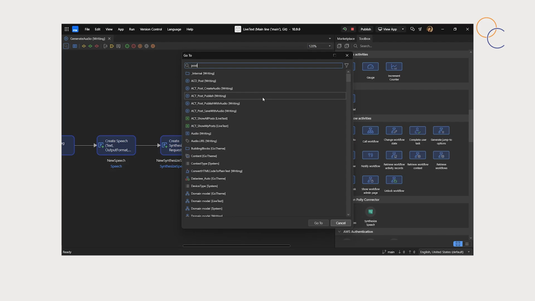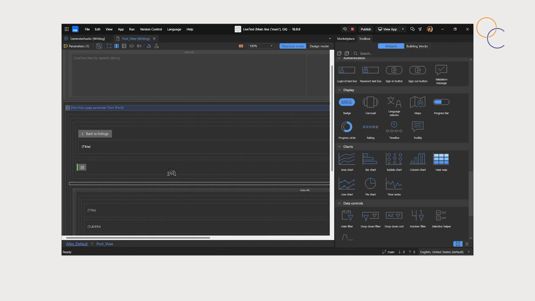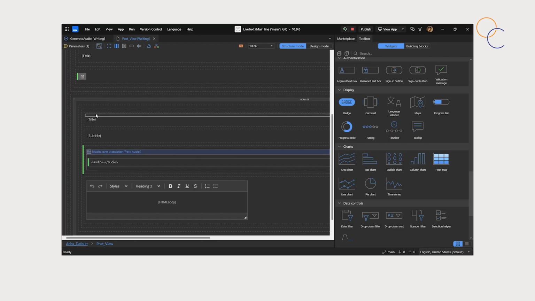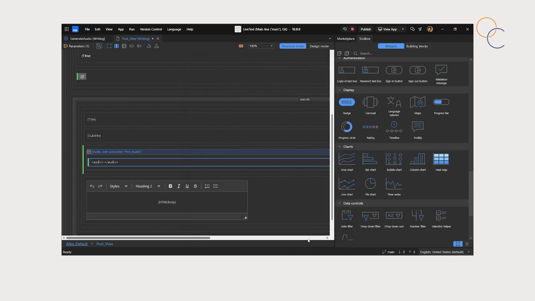Use a Create Object activity to save this file in Mendix and link it to the blog post entity. Finally, update the blog post to include an audio player widget. This way, users can listen to the generated audio directly from the blog post view.